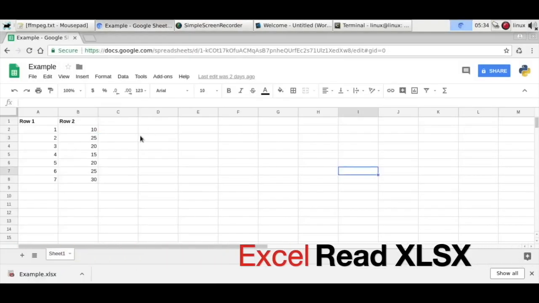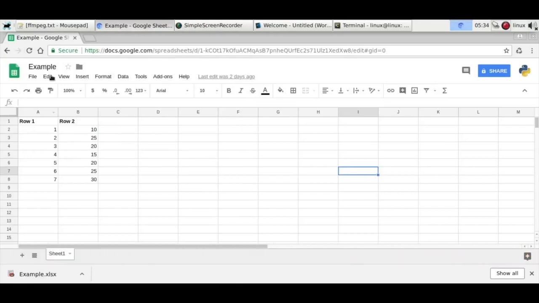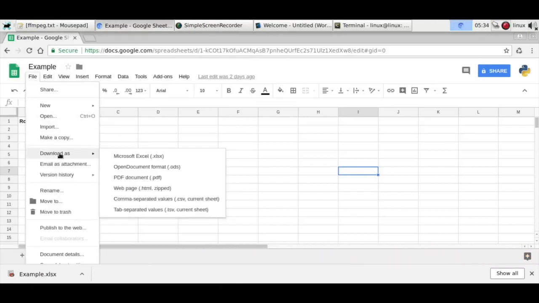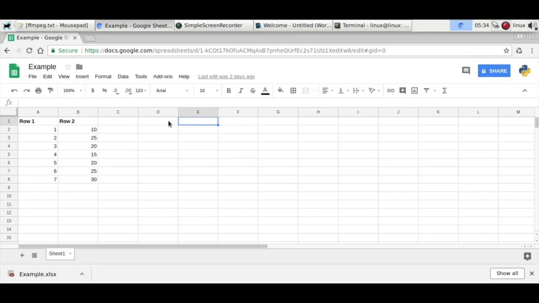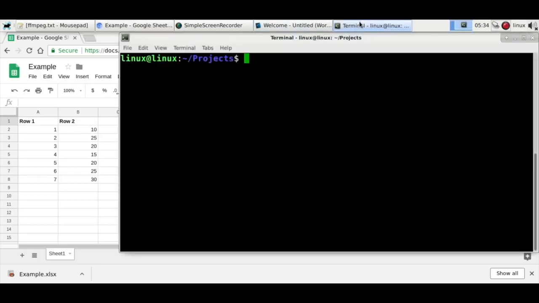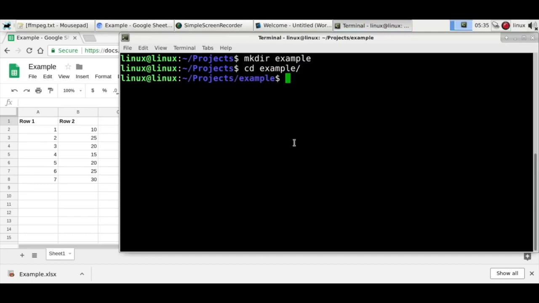Let's load an Excel file into Python. So here you'll see Google Sheets, but we're actually going to download this as Microsoft Excel, so .xlsx. So this is the format that we'll use, XLSX, and we'll load that into Python. So make a project directory and copy your Excel file into that directory.